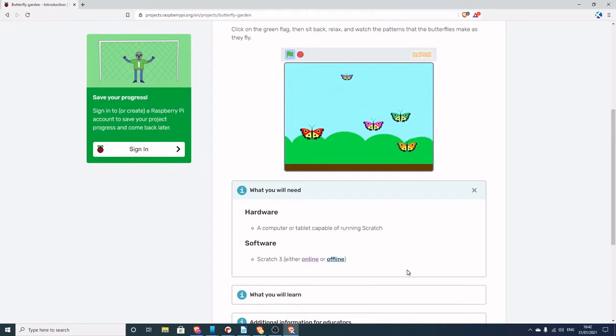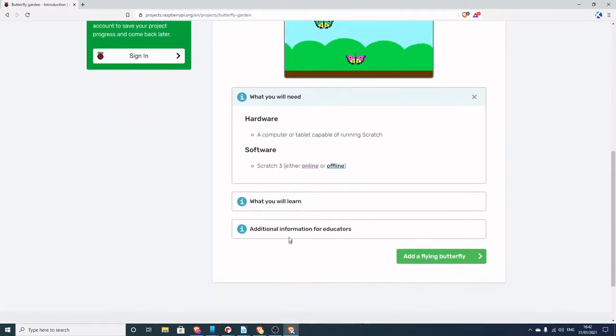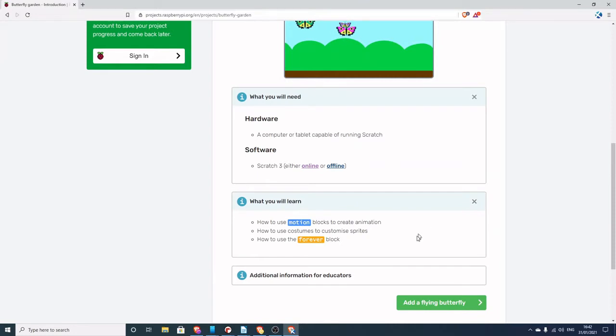What do you need? Well, you either need online or offline Scratch. Today I'm going to be using online Scratch. Another session I'll show you how to use offline Scratch. What are you going to learn? You're going to learn how to use the motion blocks to create an animation. You're going to learn how to use costumes to customize sprites. And we're going to learn how to use the forever block.